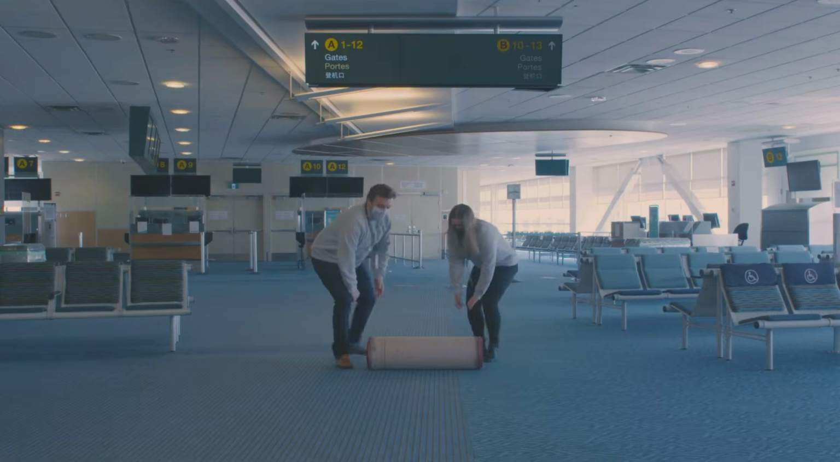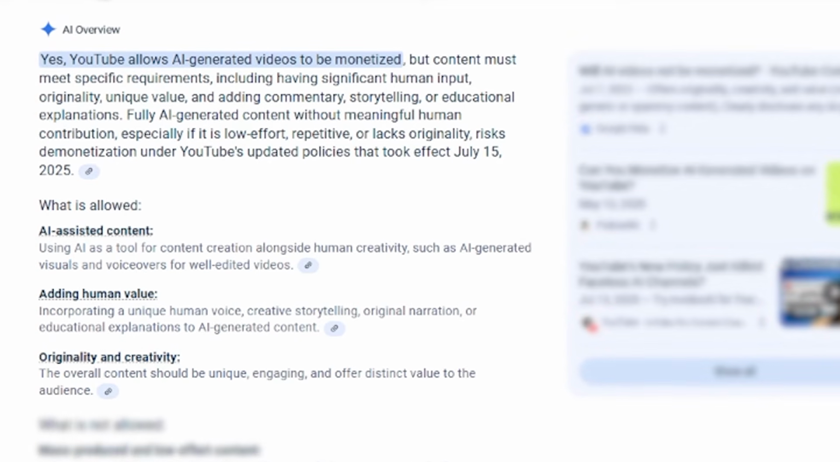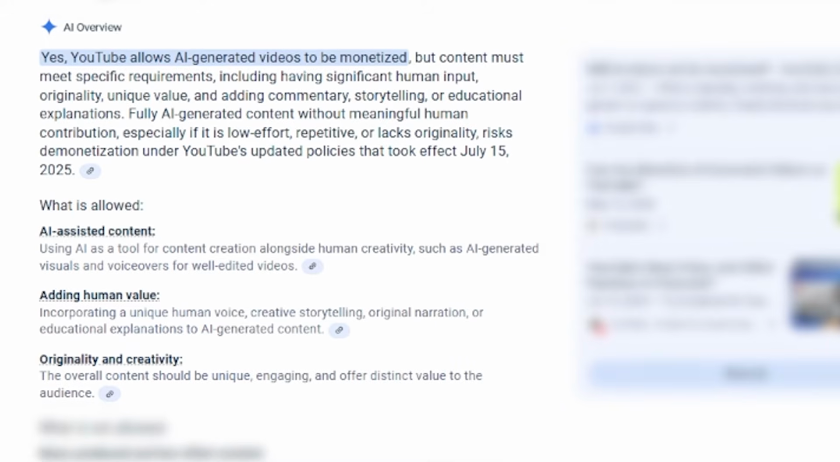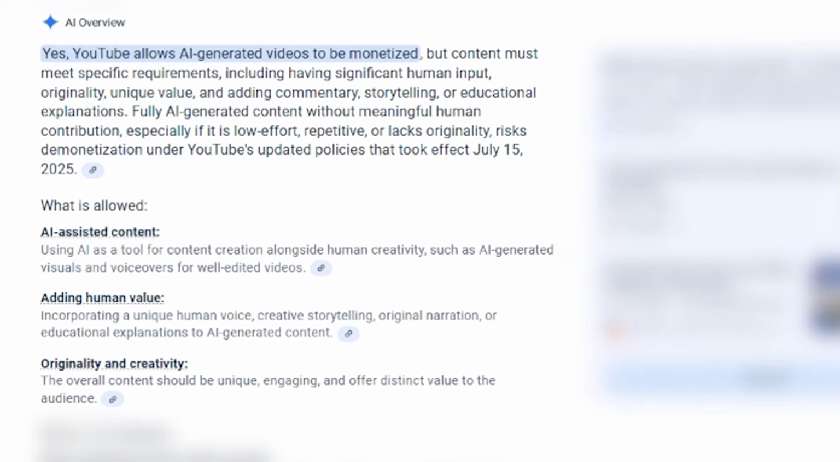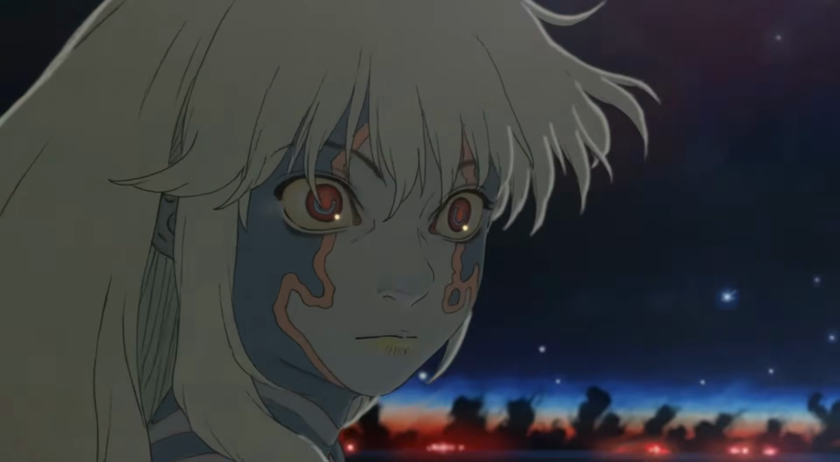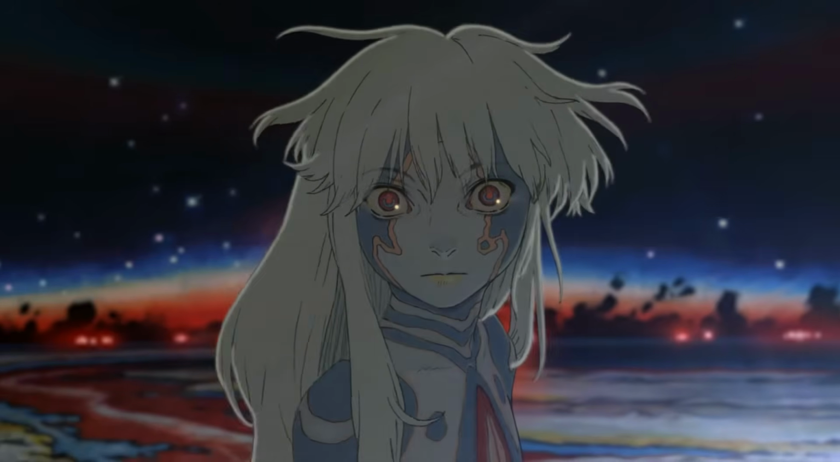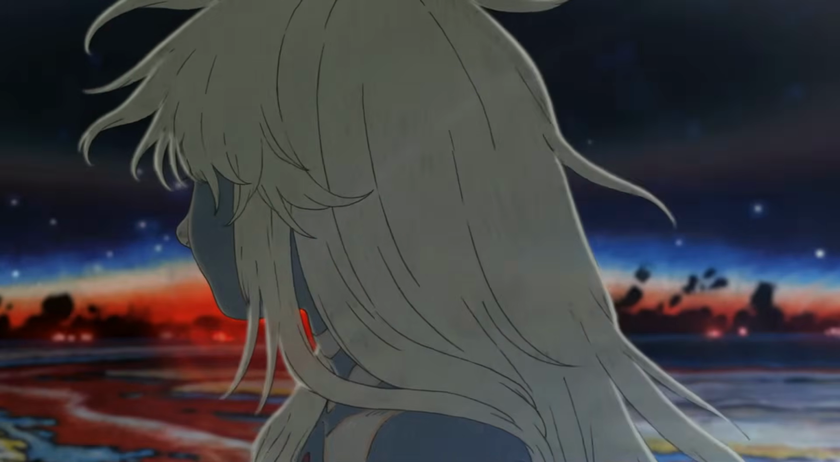The only silver lining here is that not every platform is rolling out the red carpet for this kind of content. YouTube, for example, currently doesn't allow pure AI-generated videos to be monetized. The only time AI is eligible is when it adds original human value, like unique commentary, storytelling, or education, and isn't just repetitive or mass-produced junk. And honestly, I do think that's a step in the right direction. At least it keeps some of this noise from completely drowning out the stuff made by actual people.